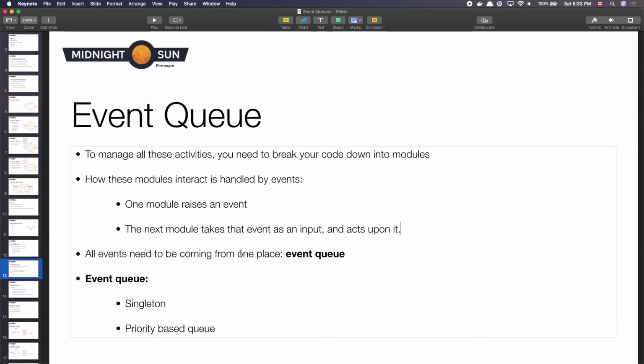So all of the events need to be coming from one place, and that place is the event queue. As its name suggests, it's basically a form of storage, kind of like a queue or a stack. It's a singleton, so in our entire application, we will have only one event queue, right? You cannot have multiple because event-based programming implies that you only act on events. So this is basically the part that tells you what to do next. And it's also a priority-based queue.